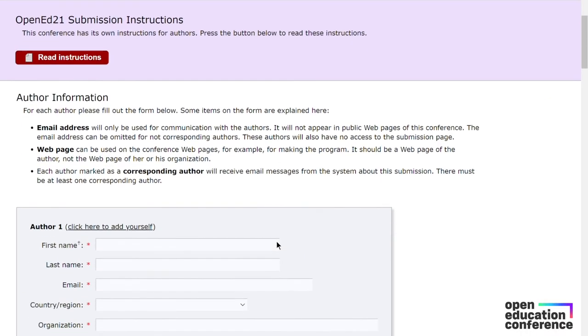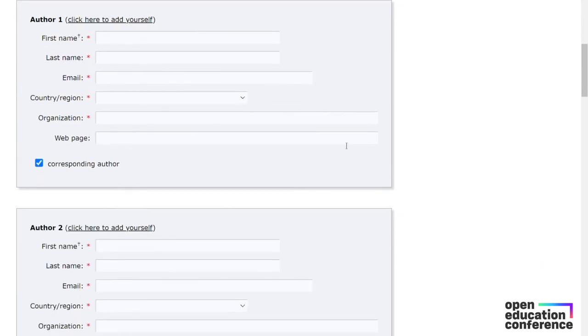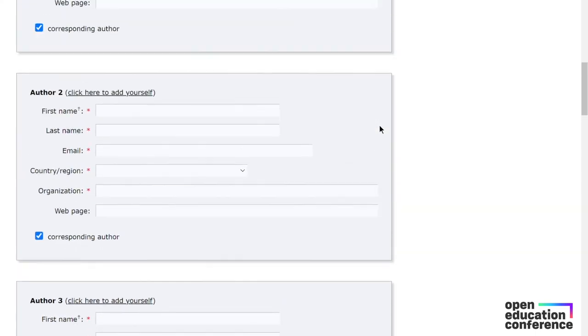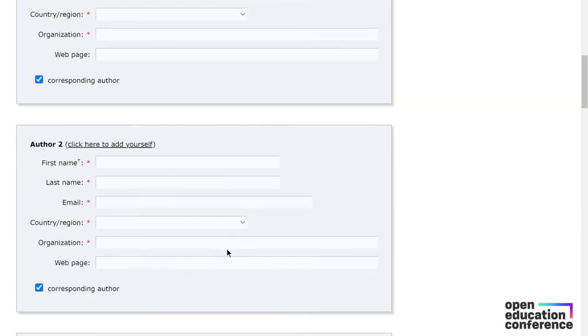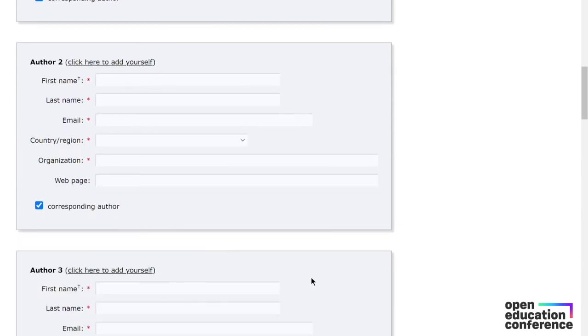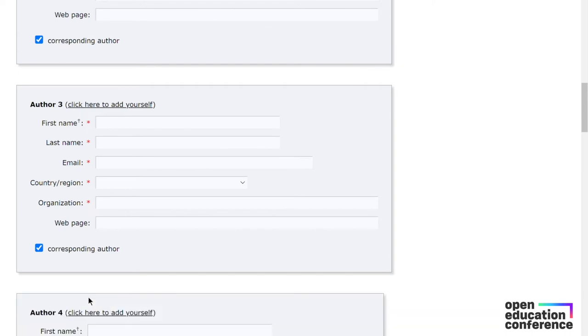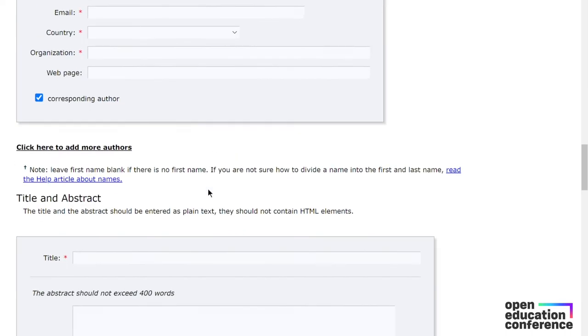Then you're going to go down to Author Information, read the proper instructions, and insert the information you need for however many authors you have for your proposal. If you are only presenting with one or two individuals, do not worry. You do not need three authors. You will still be able to submit your proposal. Go ahead and click here to add more authors if you have more than three authors.